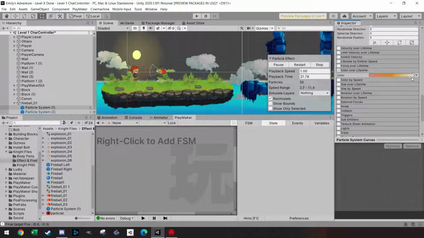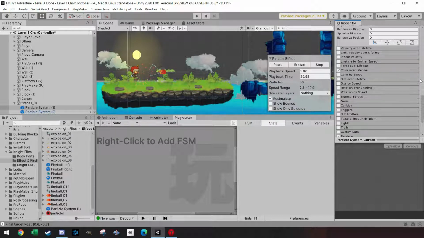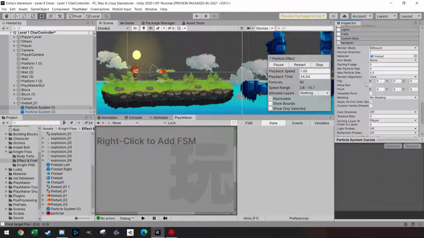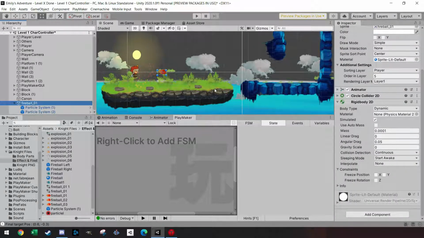I did a color over lifetime, so the starting particles are always invisible, or let's say less visible. That will give you a smoother transition. And I just added a render material, which is one of my materials. It's something like this particle. It's nothing special. Great. And so that's one.